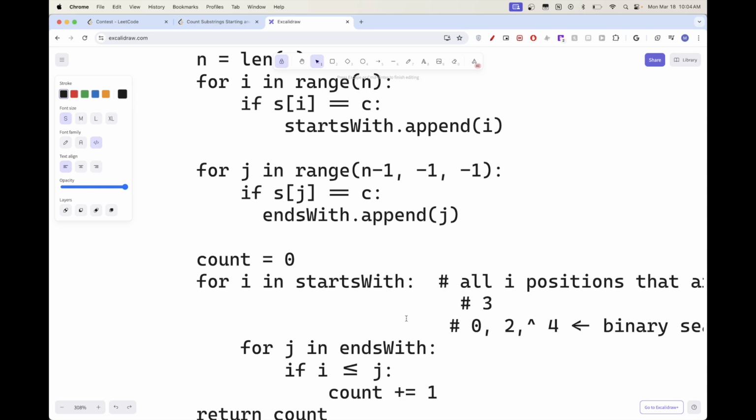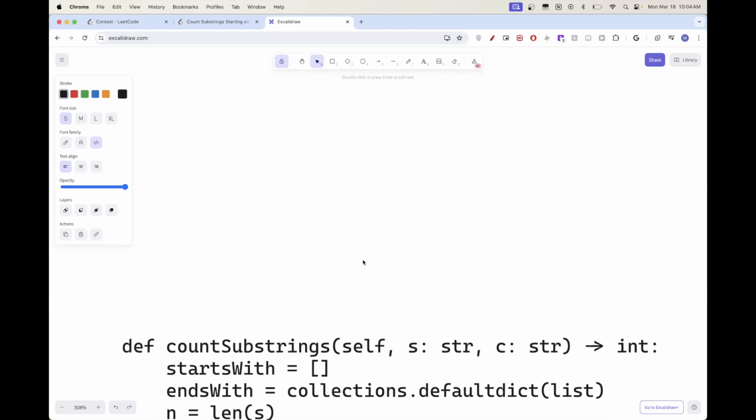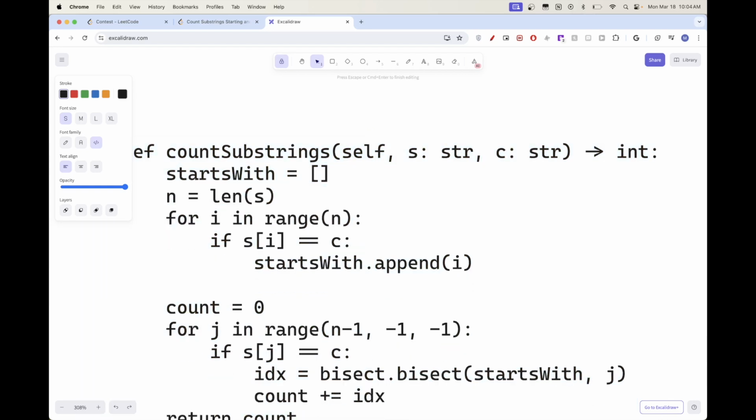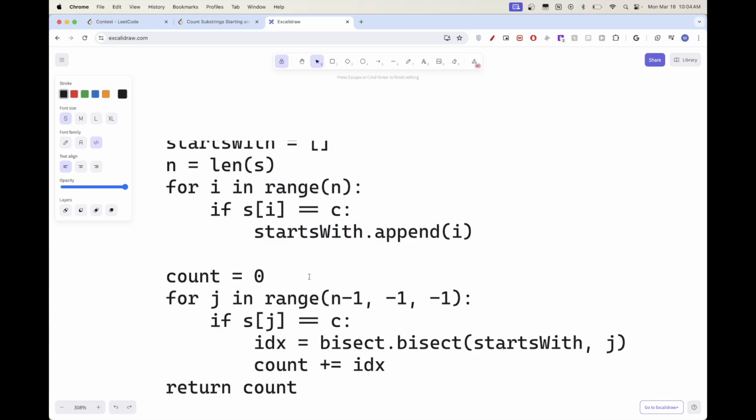And the other thing here that's helpful is that since we go in order here, start with is actually already sorted. So we don't even need to sort it, okay? And that's exactly what we are doing in this solution here. So end with, we actually don't need end with. So we get the start with positions, and then we go through the ending position, and for each one that is equal to C, we just find all the I positions before this J position, and those are the substrings that we can get, and we add those to count.